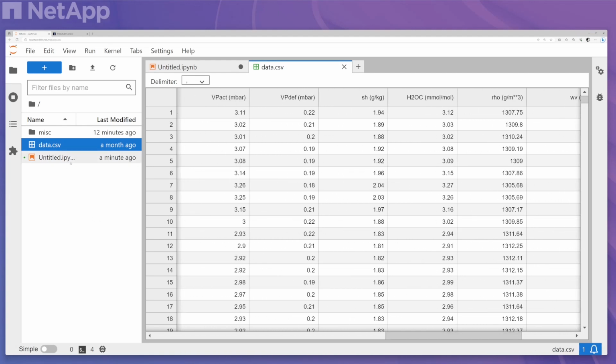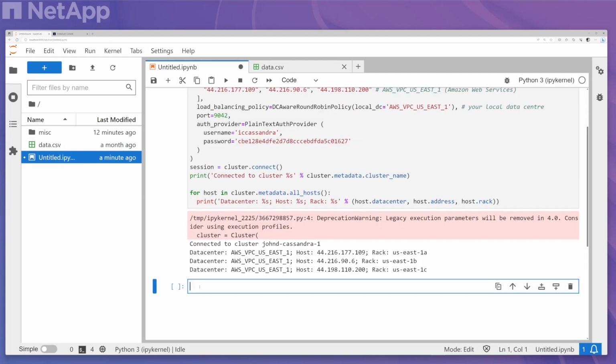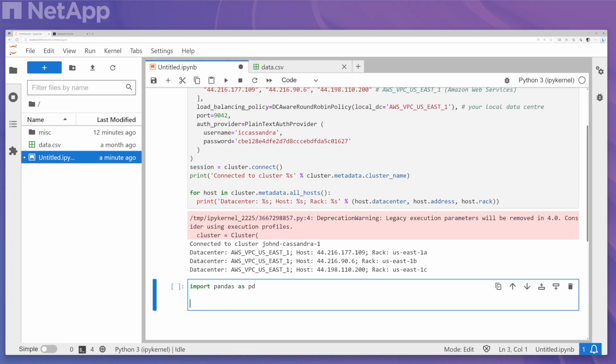So what we're going to do is query Apache Cassandra and turn that into a Pandas data frame. So the first thing we need to do is import Pandas. And what we're going to do is define a new factory.